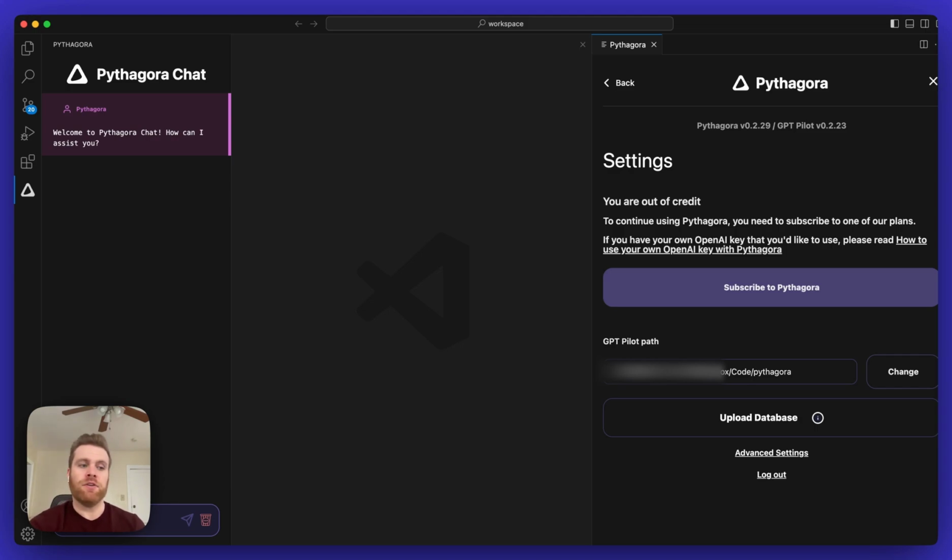Or if you want to use your own LLM provider, such as OpenAI or Anthropic, instead of clicking the subscribe to Pythagora button down below, you can click on this link, and that'll pull up an article with the detailed instructions on how you can go that route.